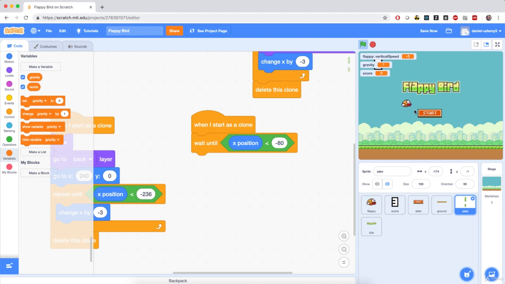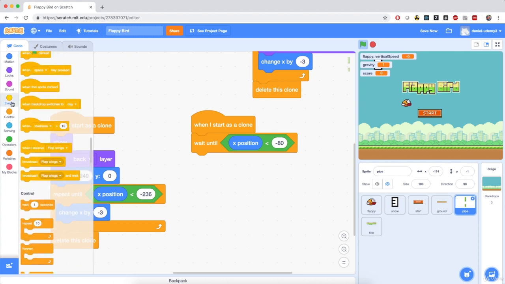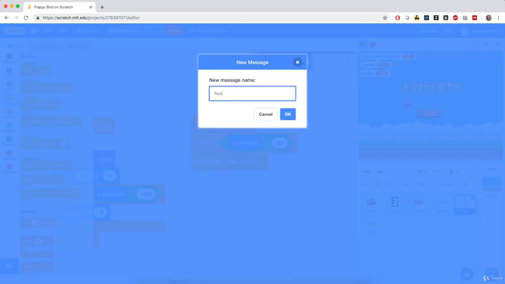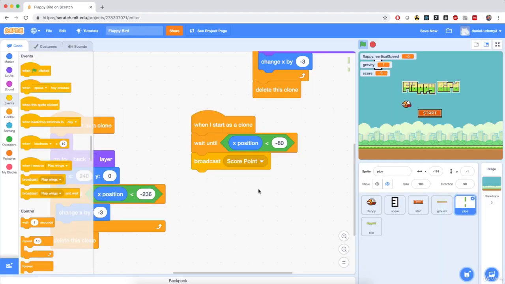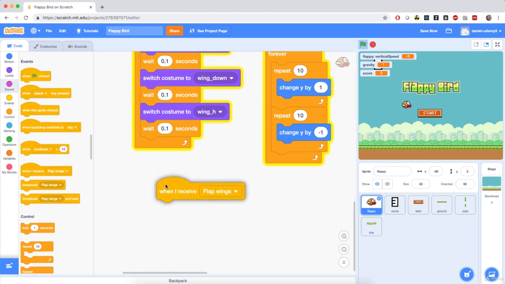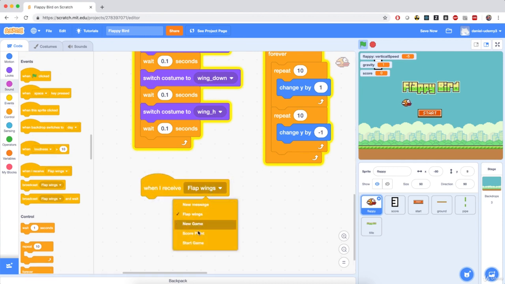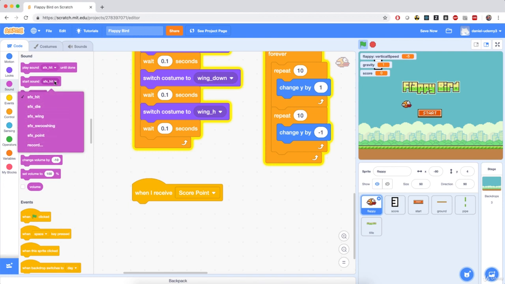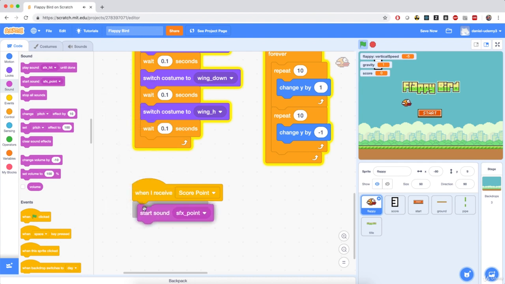Now, how do we tell a sprite to do something? Well, you got it. We broadcast a message. So I'm going to go to events, and I'm going to broadcast, and I'm going to create a new message, say score point. All right. And Flappy will receive that message, and I'm going to add a when I receive block. So when I receive score point, I'm going to make Flappy play a little sound, which sounds like victory, like this.